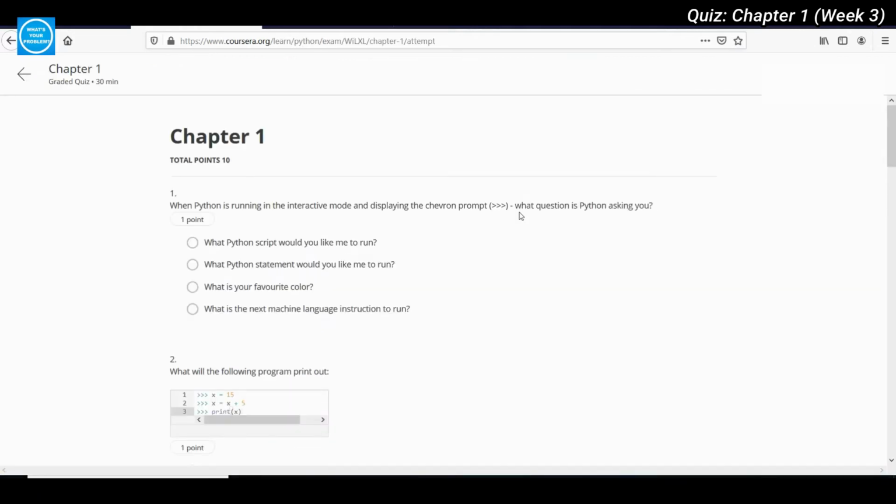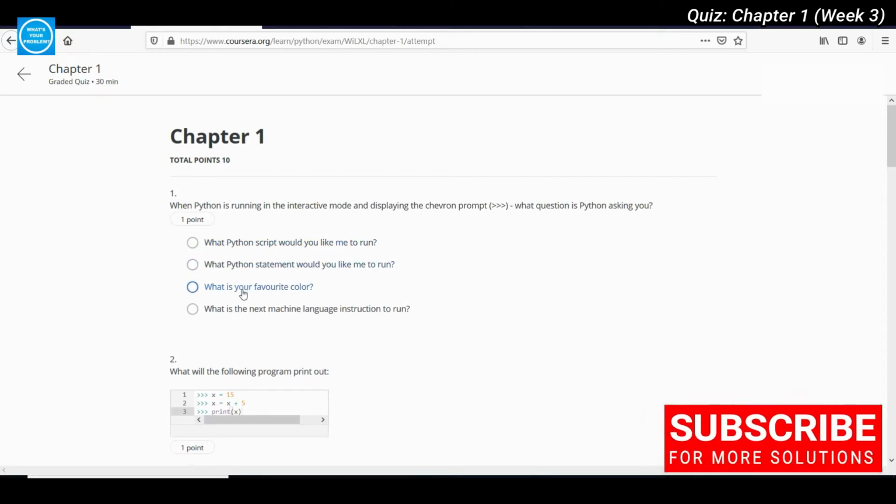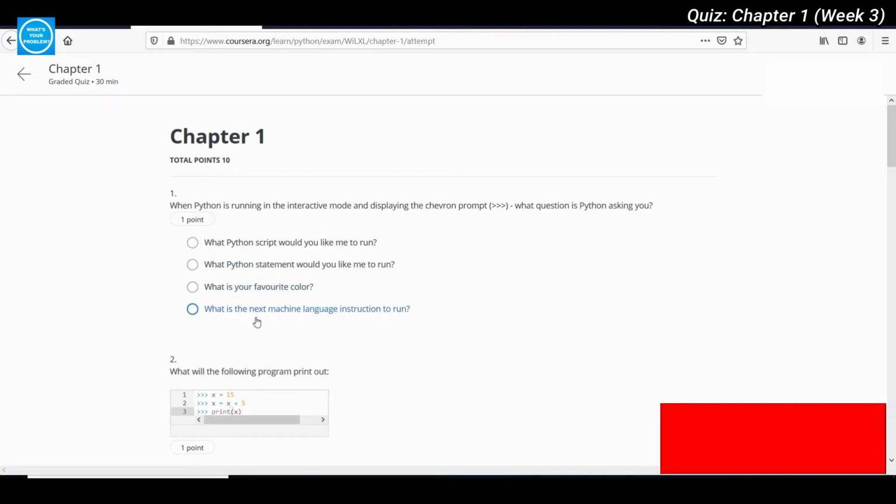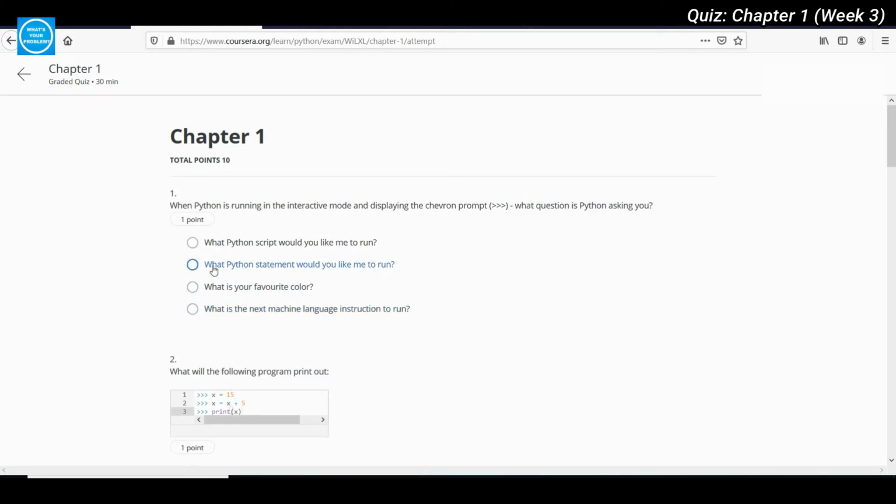So, the first question. When Python is running in the interactive mode and displaying the chevron prompt, what question is Python asking you? What Python script would you like me to run? What Python statement would you like me to run? What is your favorite color? And what is the next machine language instruction to run? Well, it's obviously what Python statement would you like me to run. You should keep an eye out for the options though, because they keep shuffling. This option was second for me, but it could be the fourth option for you.